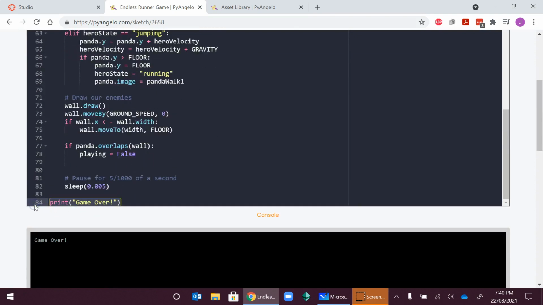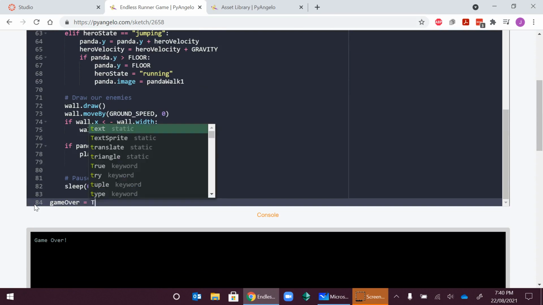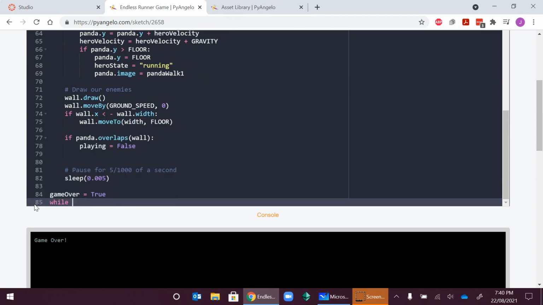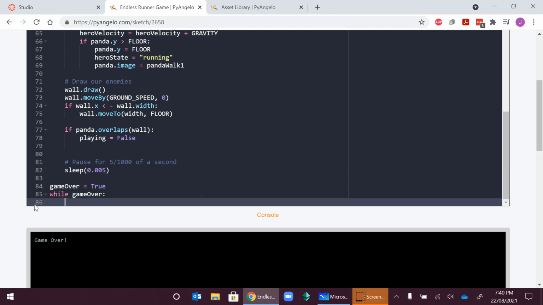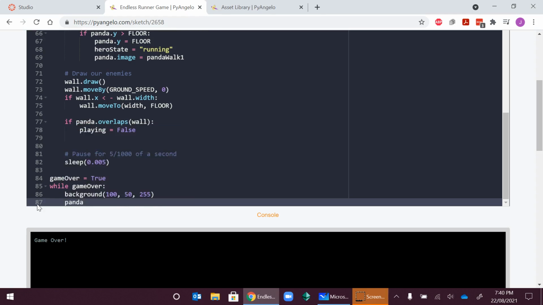I want to say, let's say game over equals true, and then I'll say while game over, and I can do something else. Maybe I'll print a background. Maybe I'll make it a slightly different color this time, and then maybe I'll even draw the panda. Oh yeah, I should draw the panda changing to a dead state. Yeah, that's a great idea.